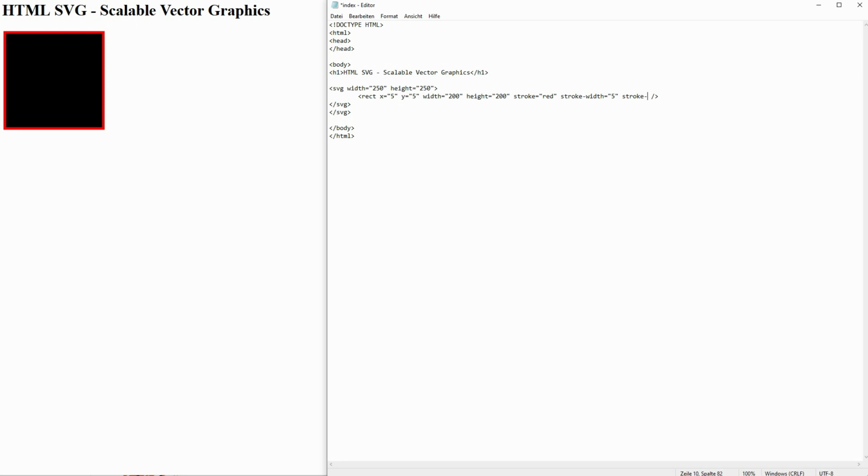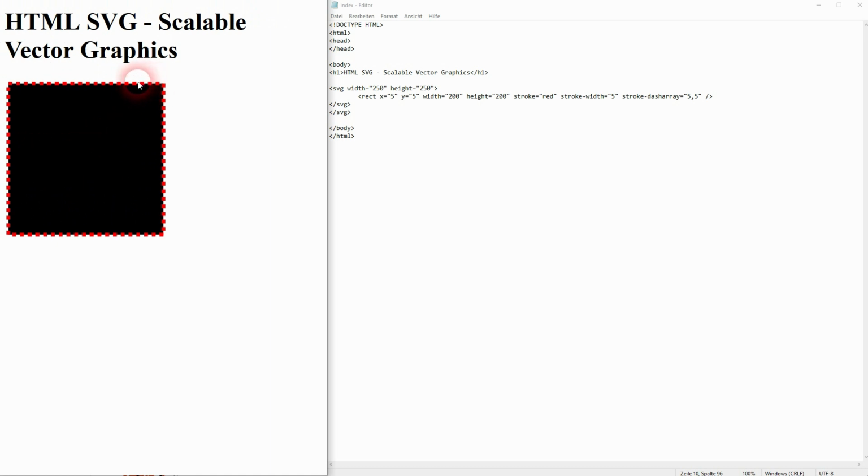But we also have a dash array. Stroke-dasharray 5, 5 for example gives you these rectangles. Let me zoom in. And it's a rectangle because our stroke width is 5 and the first value is also 5. If you want to make it longer, like 20, we now have a 20 times 5 rectangle created here as a dash. So it's not a 5 times 5 square anymore.